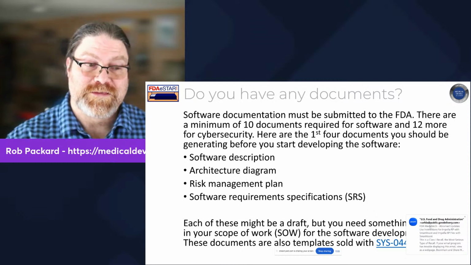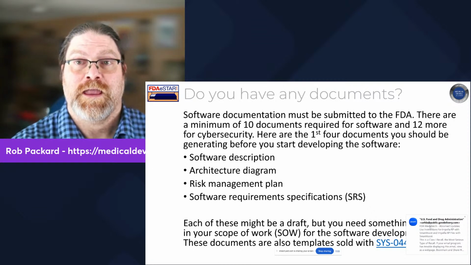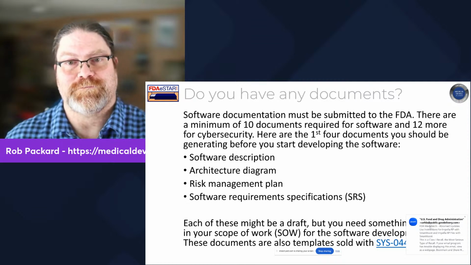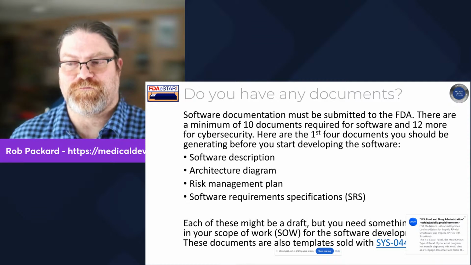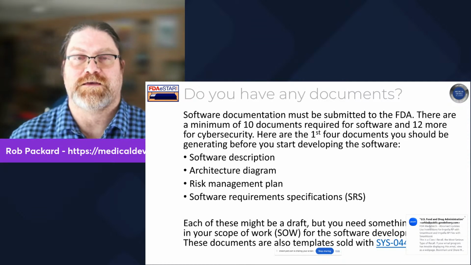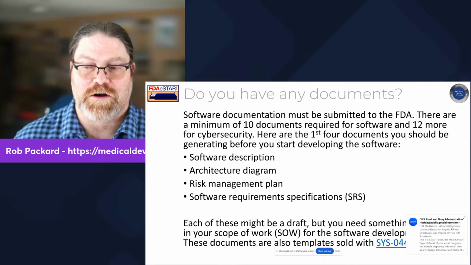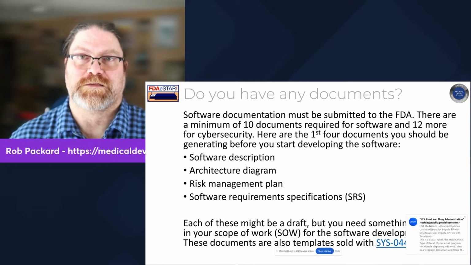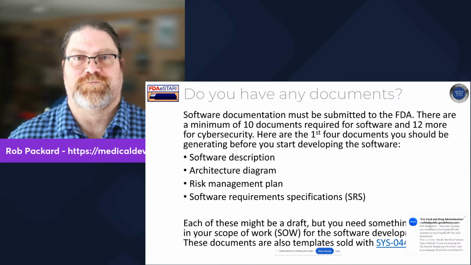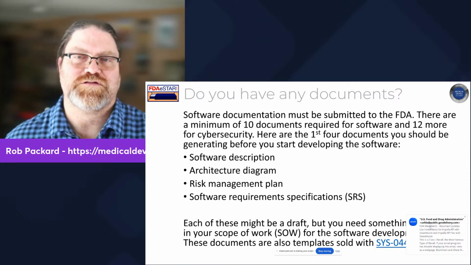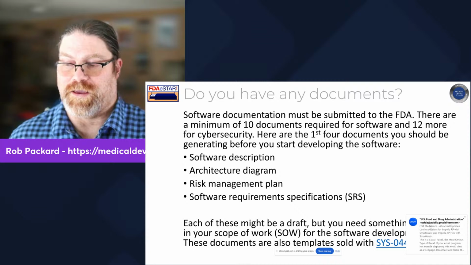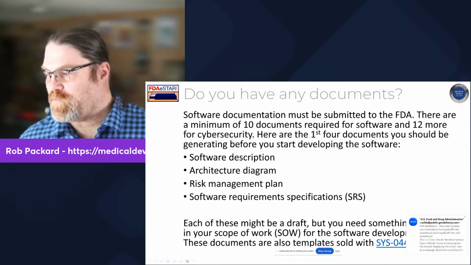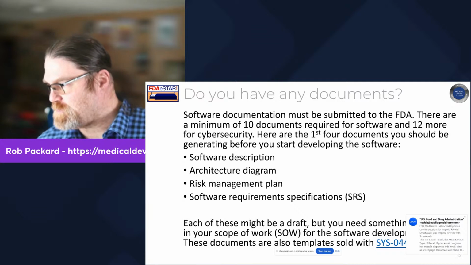And we say come up with a plan and then have your inputs. Well, these would be some of those inputs, these 4 documents. We're going to have a plan. We're going to describe the software. We're going to have an architecture diagram, a risk management plan, and software requirement specs. Now we're ready to start development, but not before you get at least drafts of these first 4 in place.